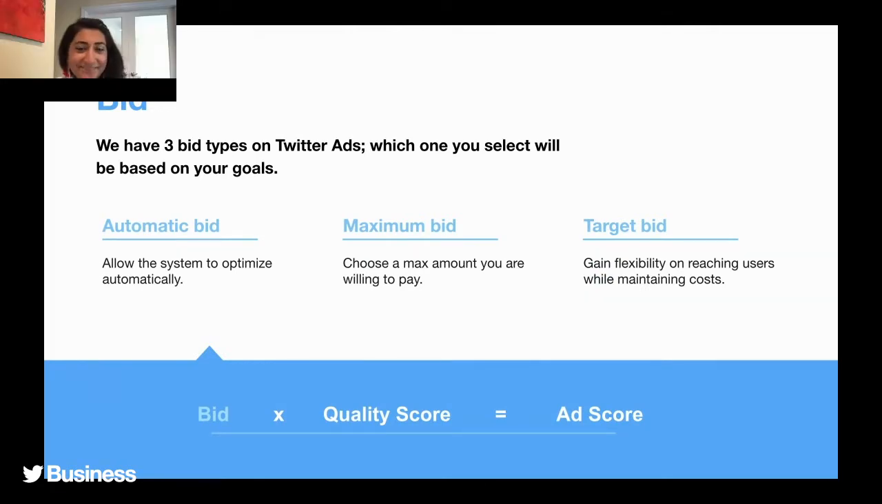Perfect, thanks Mackenzie. So what is a bid? A bid is the amount you're willing to pay per action for any objective. A question we get asked often is which bid type should we choose? It's important to set your bid based on the value you place for each new engagement. Your bid factors into how well your campaign performs, so put thought into how much a user's engagement really means for your business. Keep in mind that your bid should match your targeting size.